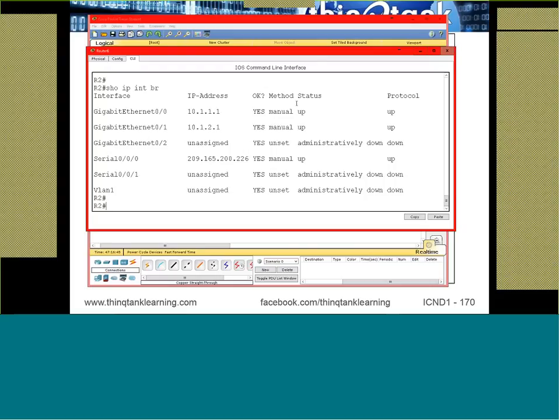Go ahead and run it. Did you run it, sir? Yes, I got it. All right, and your screen matches my screen? Exactly. 10.1.1.1, 10.1.2.1, 209.165.200.226. Excellent. Okay.